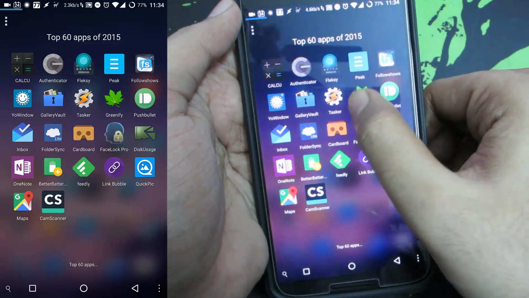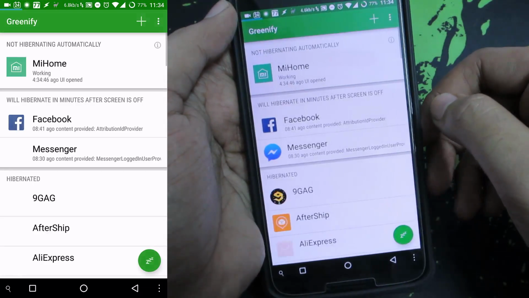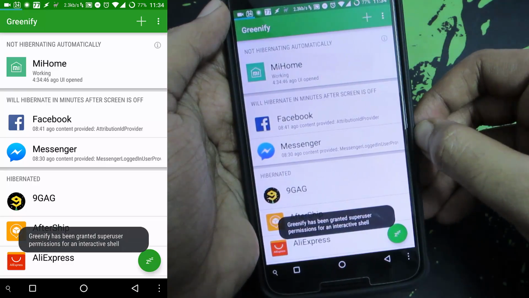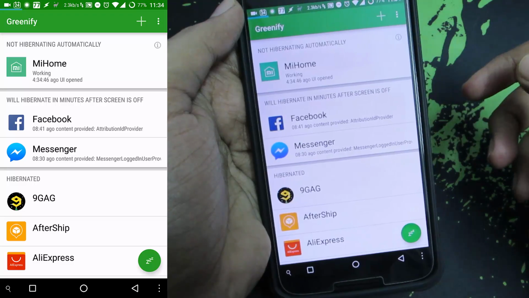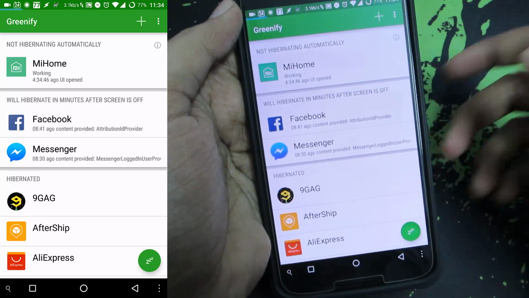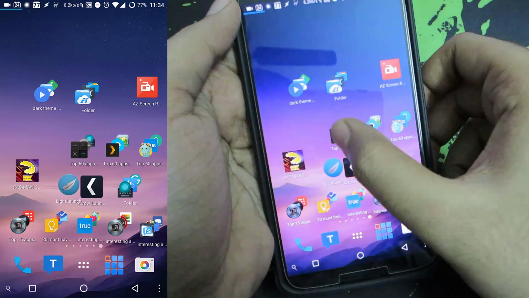The next app is Greenify, which I hope most of you know, which is used to stop applications from running in the background. It works well with root access, and if you have Xposed framework, it works way better. So do give it a try.